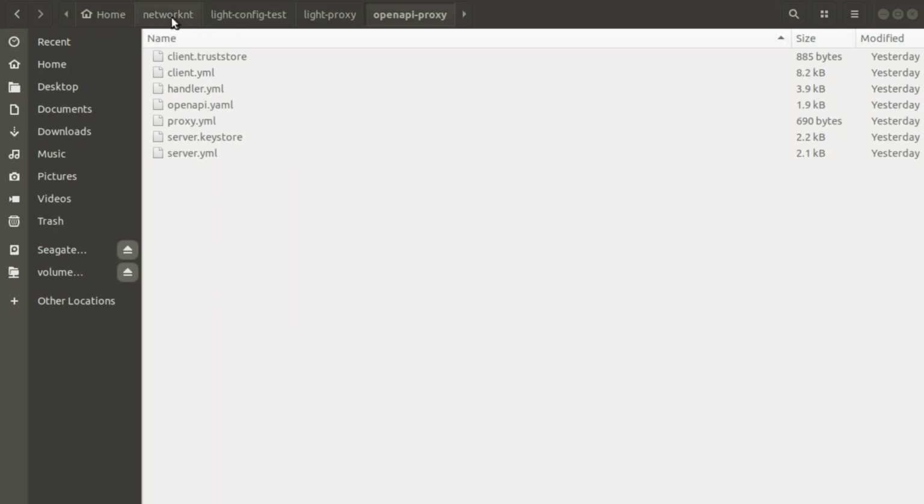As normal, we are putting this into the networknt light-config-test, light-proxy, openapi-proxy folder. This can be accessed from the light-config-test repository on GitHub in the networknt organization. You can see we only have that many config files for the proxy. This is the minimum. You can add more later on if you want to enable security, tracing, metrics, logging, whatever. That can be added on, but this is not part of this tutorial. This tutorial is just trying to give you a brief understanding of how the proxy is supposed to work. For all detailed configuration regarding the proxy, you can later take a look at the proxy documentation.